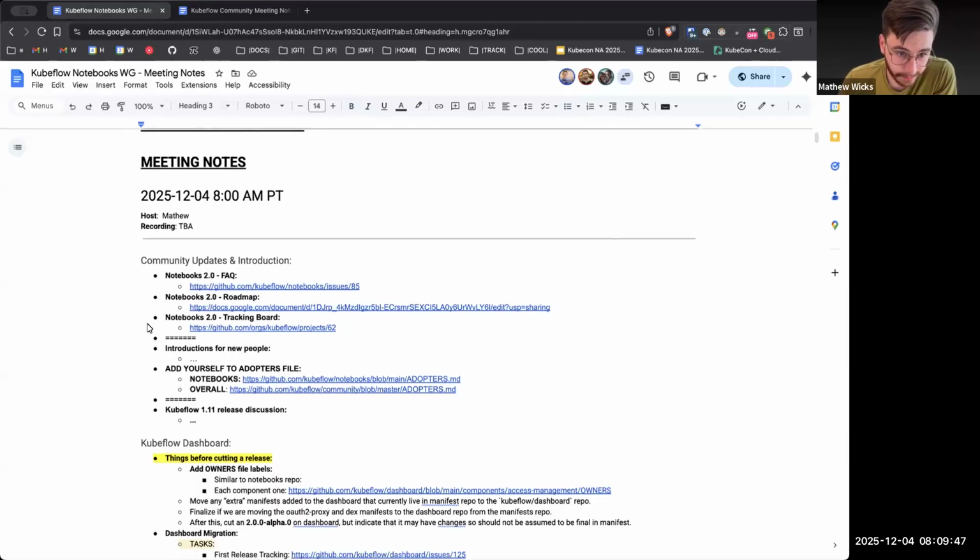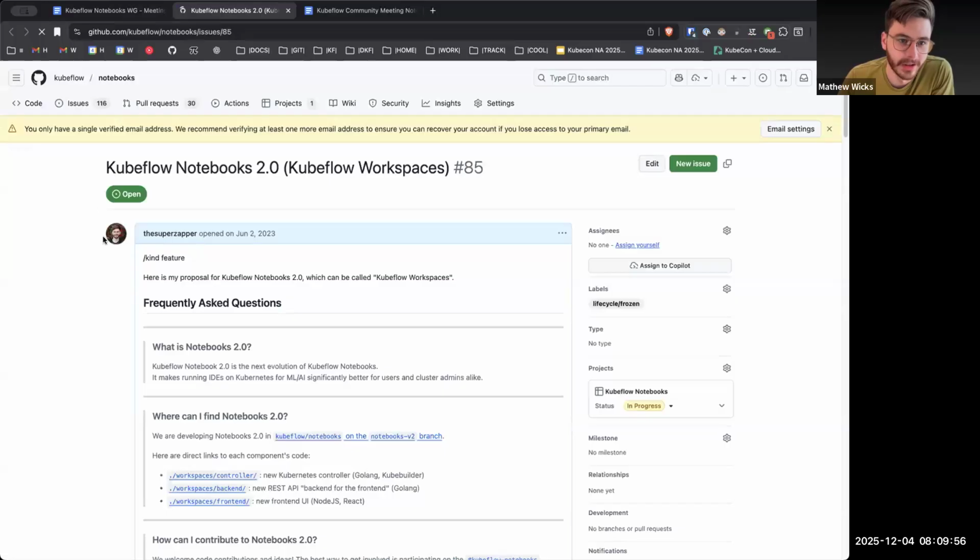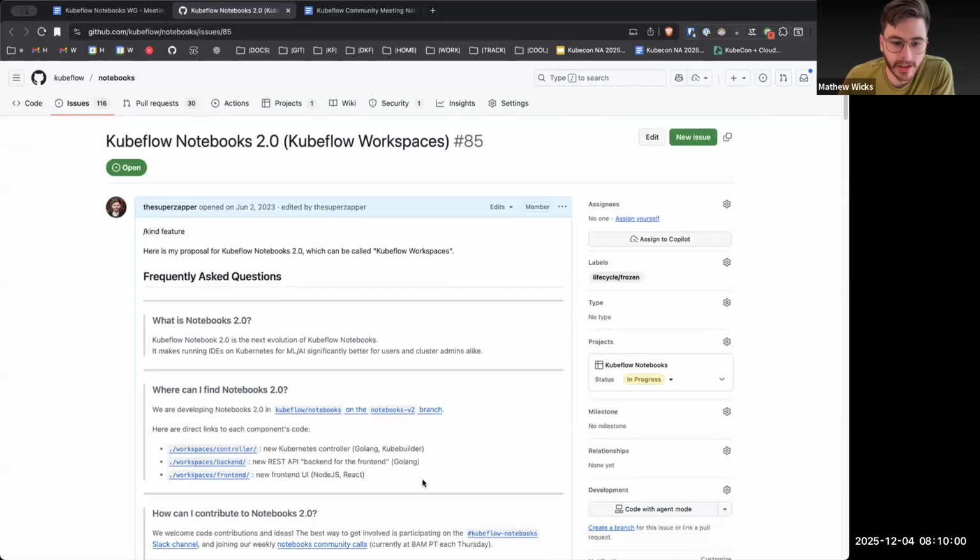We have lots of things, as always, but first thing I will start with is if you don't know what Notebooks version 2 is, it is a rewrite of Notebooks. It's going to be much easier to use if you're a vendor. It's going to be easy to use if you're an end user. It's a complete reconceptualization of how interactive development environments, IDEs, should be run on Kubernetes going forward.